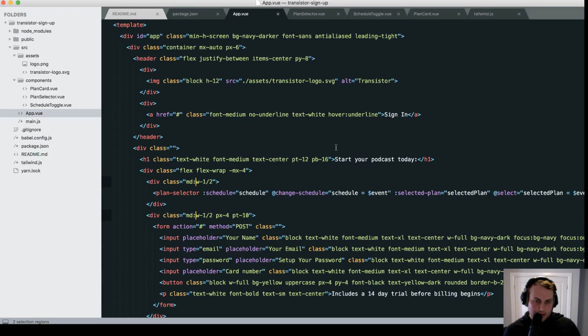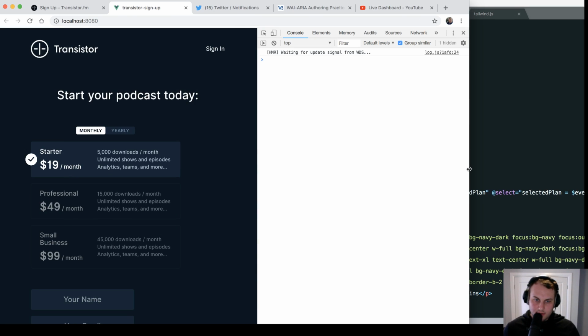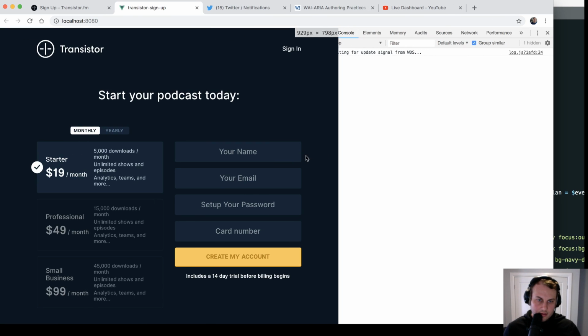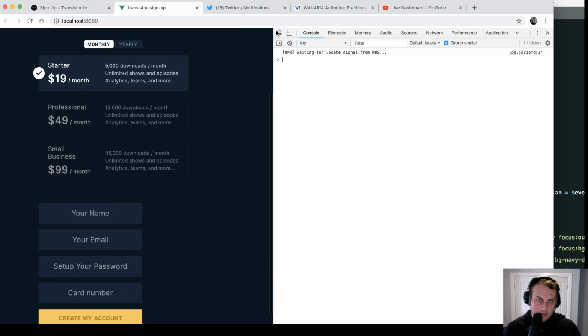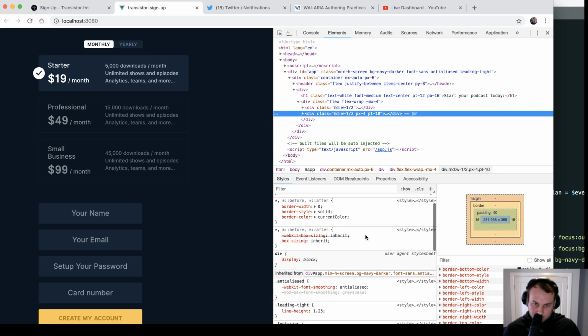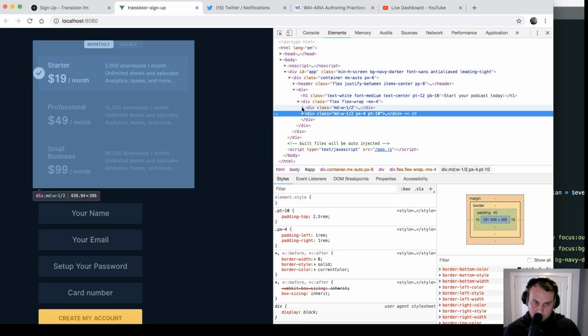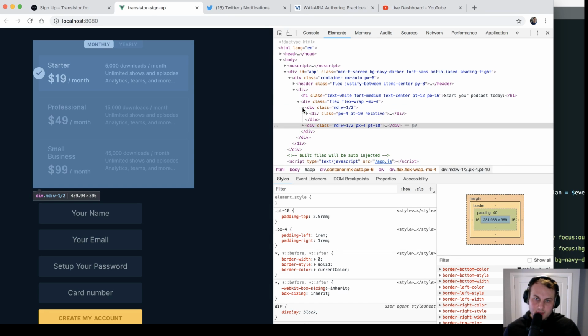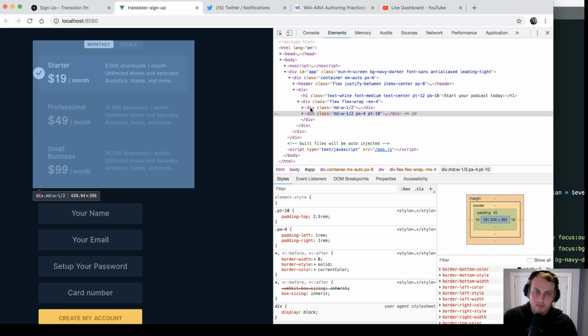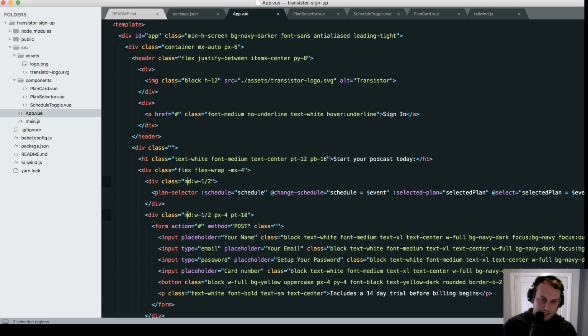Oddly though, things aren't being full width the way that I would kind of expect. So why is this not full width? It's because we need to flex one it maybe. That doesn't seem right though. Probably because it needs an explicit width full.